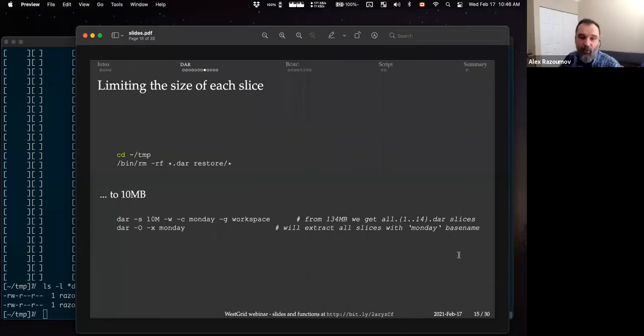If you want, you can limit the size of each slice, for example, 10 megabytes in this case. Let's say we have 135 megabytes of data in workspace, and we limit the size of each archive file to 10 megabytes by passing this option. This will result in 14 files, named all.1.dar, all.2.dar, and so on. Then, to store them, use exactly the same commands as before.